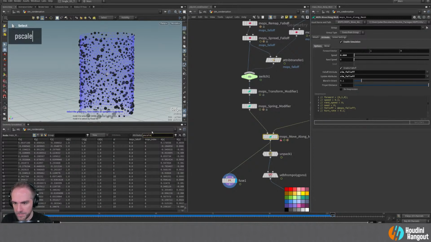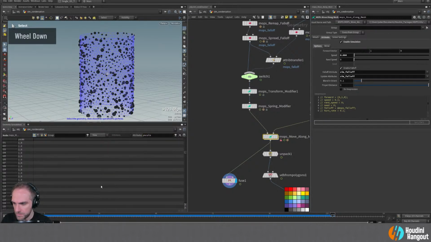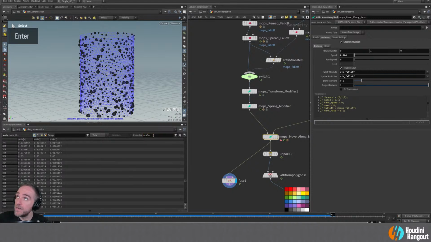All right, so let's look at P-scale here. Oh, those are all at 1. Is it scale? Oh, it's scale. Yeah, that's the goal to remove. Yeah, other than that, I think it's kind of working and doing its thing.